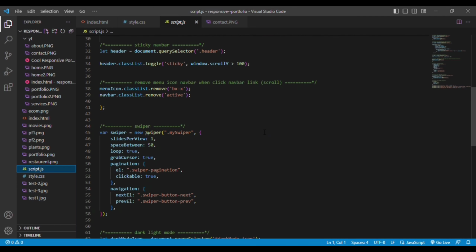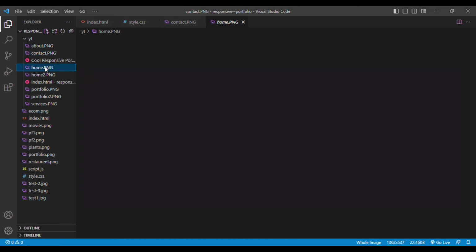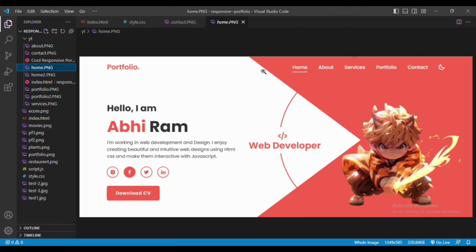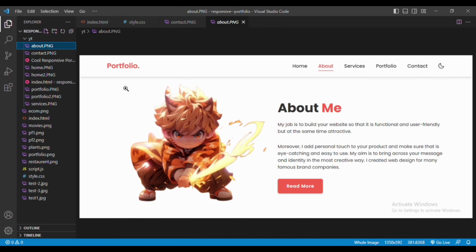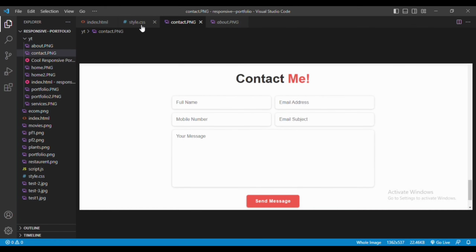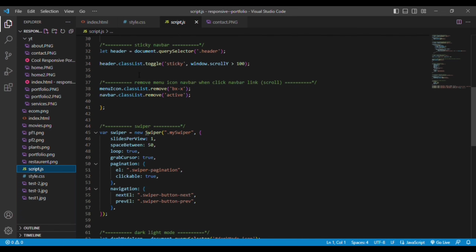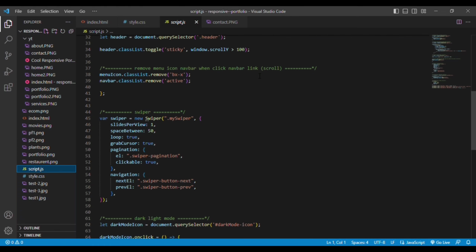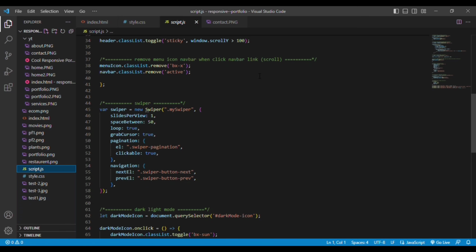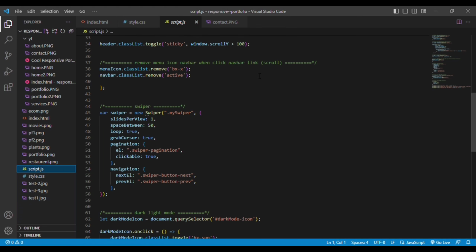Then we have the sticky navbar, which is nothing but the nav element. You can see this one second. This entire navbar will stay fixed at the top. So whenever you move from one section to another section, you can still have that navbar attached to the top. That code is done here. Simple classes, toggle sticky, window scroll 100%. Then we have the remove menu icon navbar when clicking a navbar link.